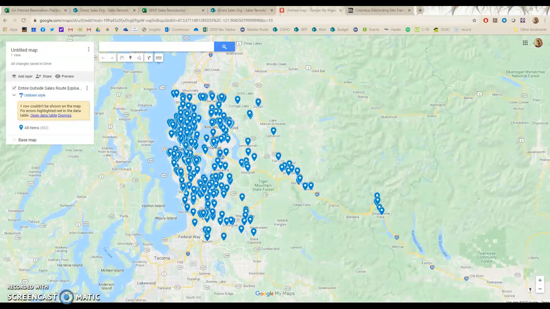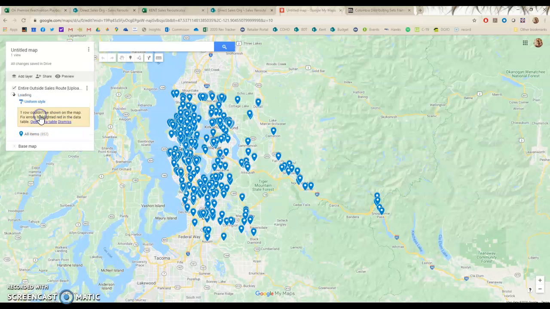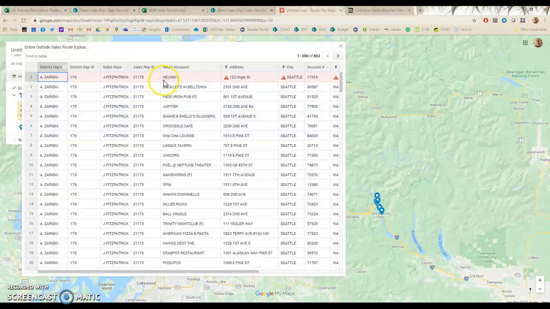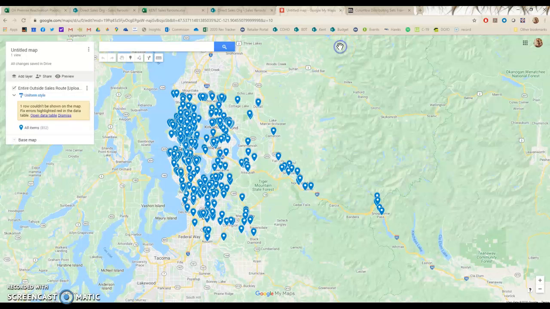Now whenever you do this, we intentionally set in here as an example, if there's an address that is broken or doesn't work, you will see something like this that'll pop up. So you just click on Open Data Table, and you can see that Numos is not at 123 Oops Street. That address does not exist. So you could go in, make sure you've got your address in there correctly, and fix that.